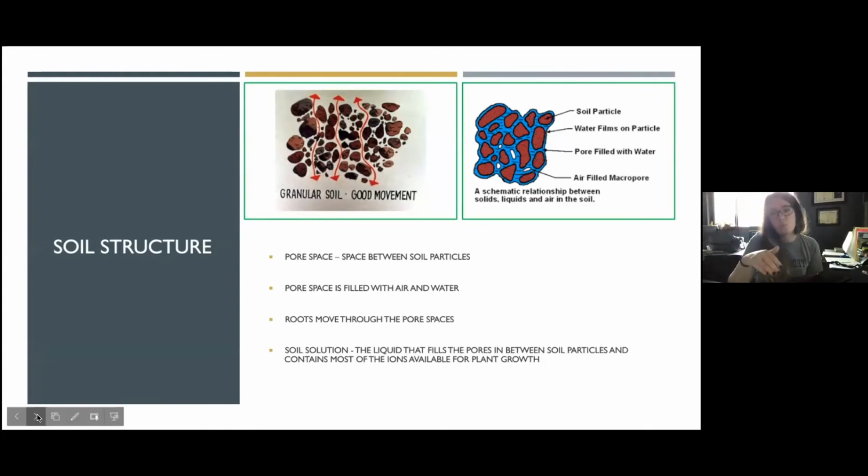So this pore space is going to be filled with either air or water. This is also where your roots are going to move. And so sometimes they are breaking through particles, but most of the time they're taking the path of least resistance, which is going to be around those tiny particles and through those pores.